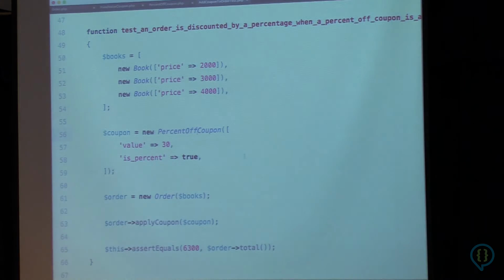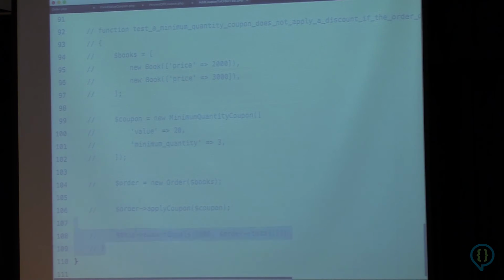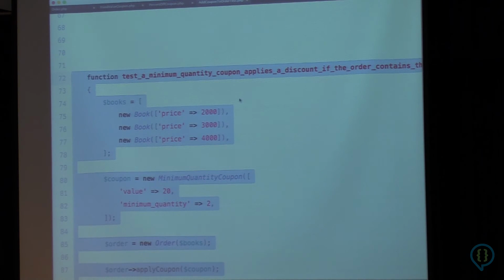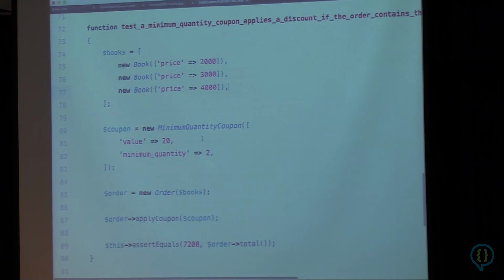And everything is still green, and we can get rid of that here as well. So now if we needed to implement a minimum quantity coupon, I have some tests here. I'm going to go through this a little bit quickly because we're really running low on time here. But all we need to do now is create a new type of coupon that handles this kind of logic.